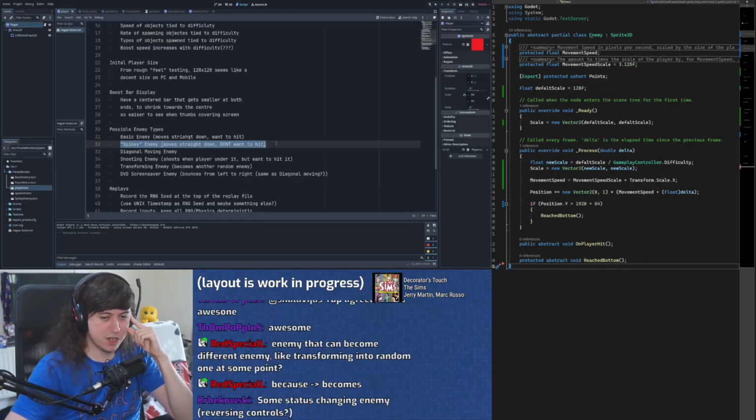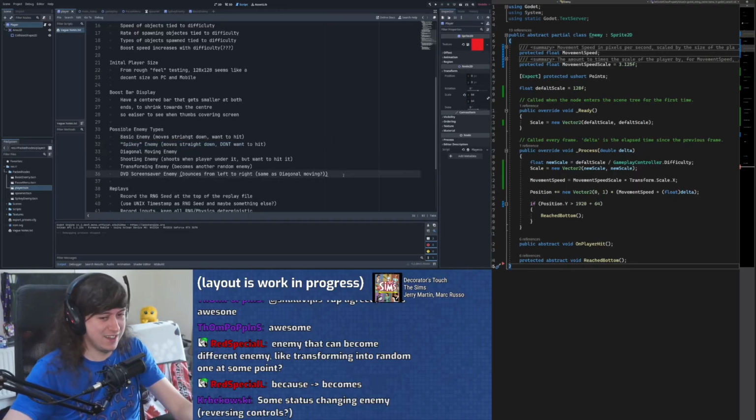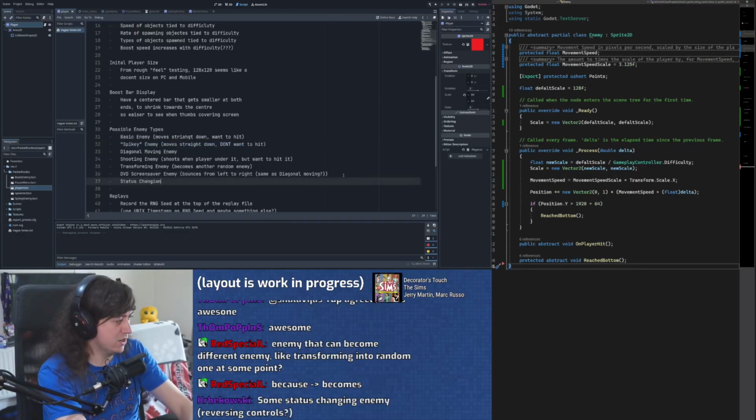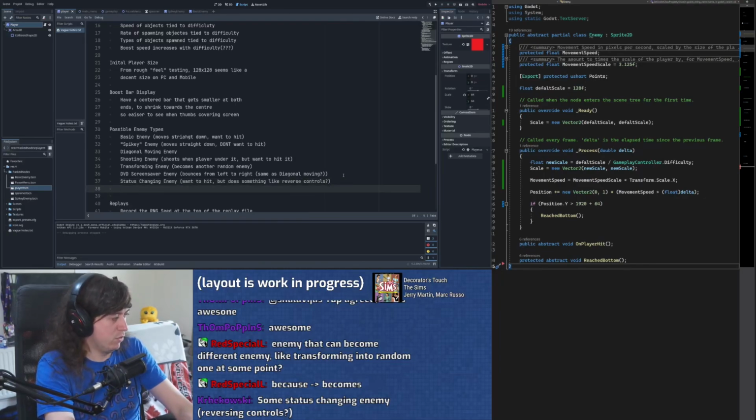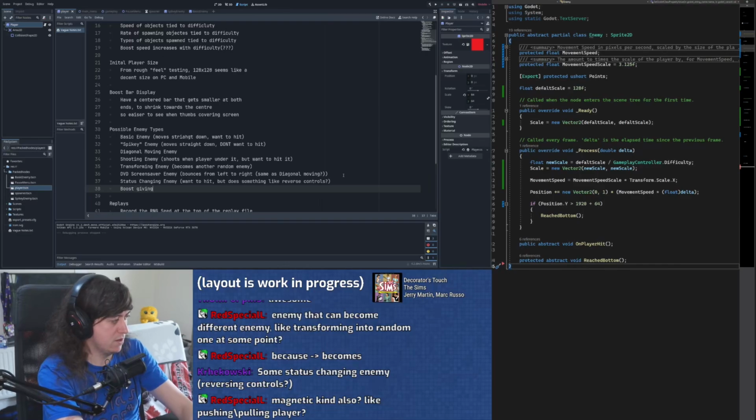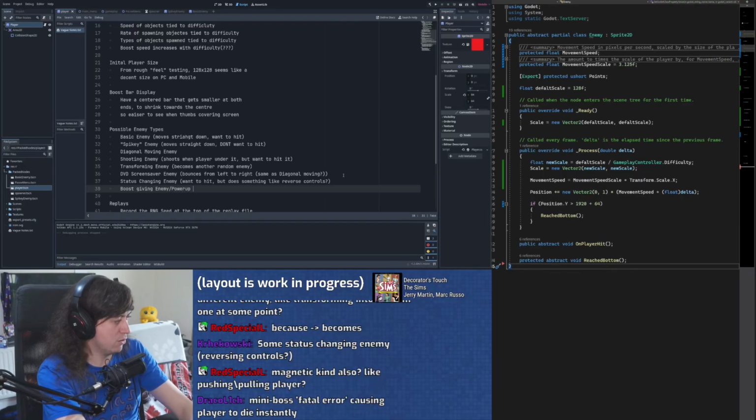Some status changing enemy, reversing controls. Or one you want to hit, but it reverses controls. Yeah? Status changing enemy. Wants to hit, but does something like reverse controls. We want a boost giving enemy slash power up giving enemy.